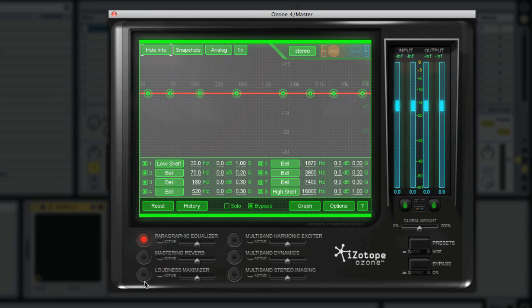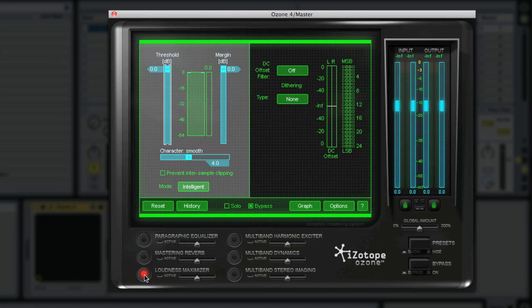You can enable the different modules by these buttons to the left of them. As you can see on the bottom, it lists the modules: paragraphic equalizer, mastering reverb, loudness maximizer, multiband harmonic exciter, multiband dynamics, multiband stereo imaging. We're actually going to start with the maximizer first.